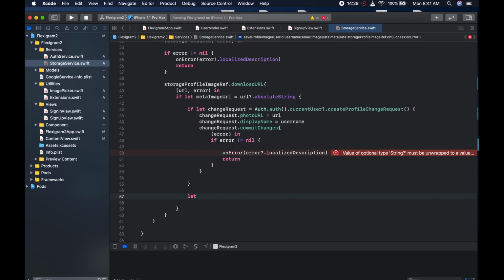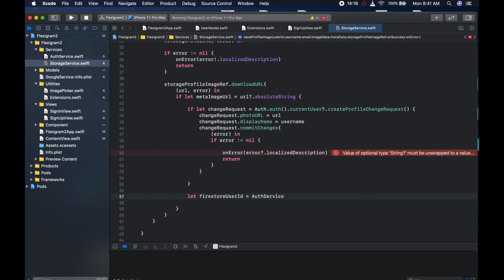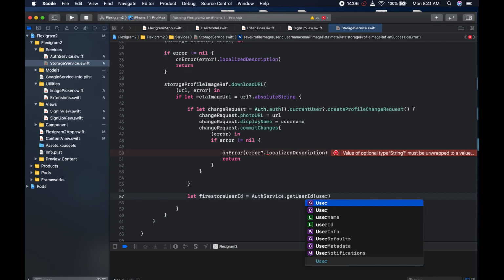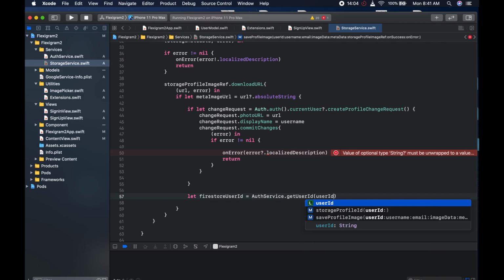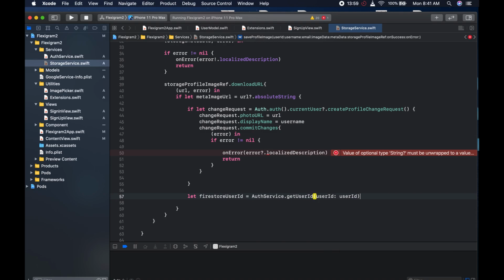We could say let Firestore user ID, and this is going to be auth service, which we have not created, and it's going to be get user ID. It's going to complain, but we will create it next, so I think that's okay if it complains. And this is going to be user ID like so.